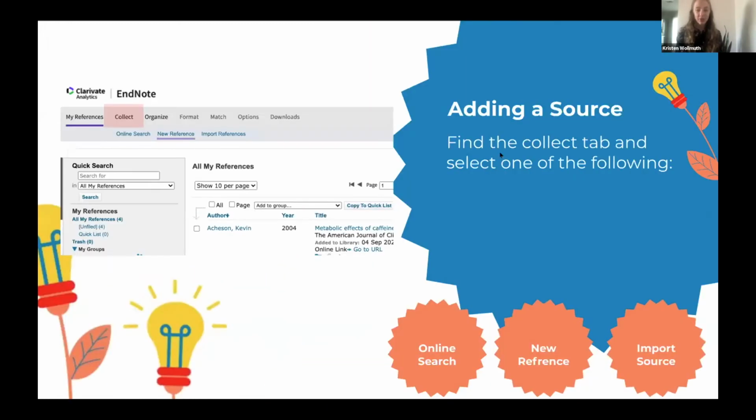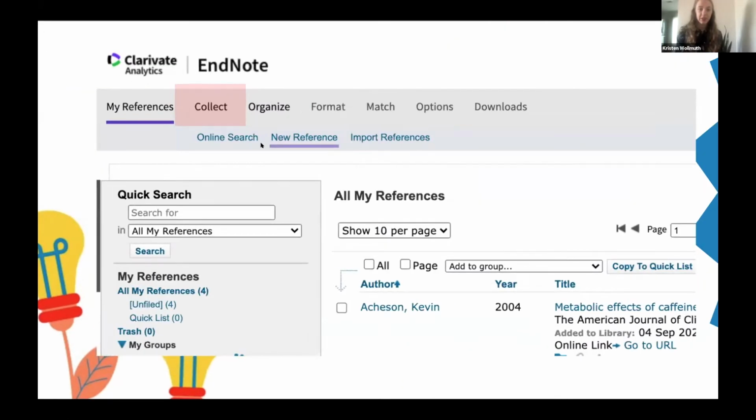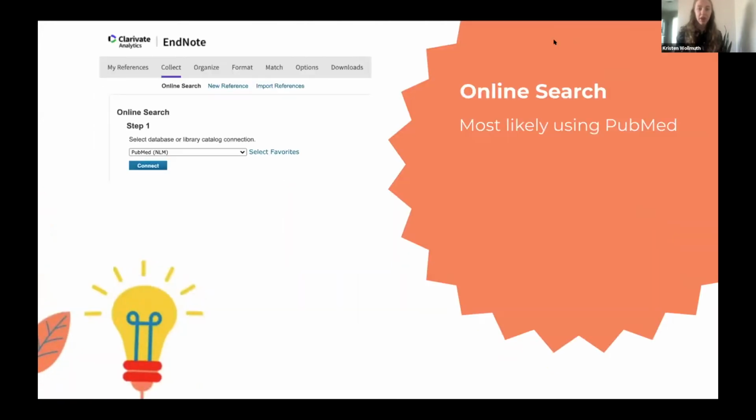All right, so this is how you add a source. There's a couple different ways you can do it. All of them start with this Collect button right here. You'll see there's online search, new reference, or import reference. If we're starting with an online search, you'll most likely be using PubMed, but if you have other databases that you like to get your resources from, it'll be a long scroll-down menu. You can choose whichever one you like. But if you are using PubMed, use the NLM one. I think it's the only option. It used to not be, but this one will help the best. That way you can search through the PubMed database to find your resource.